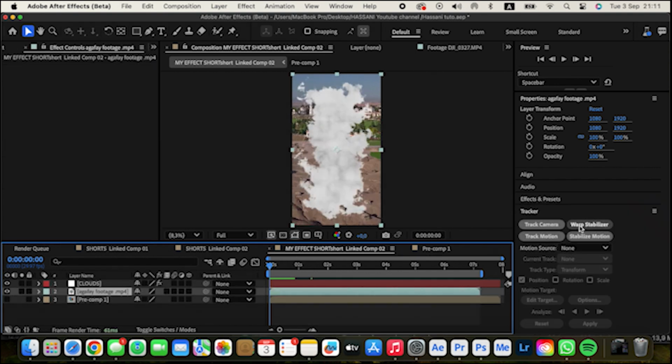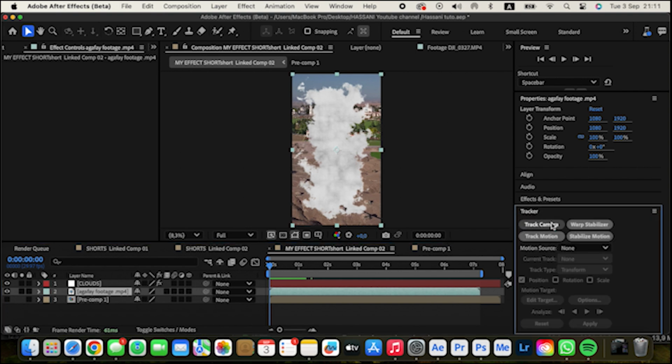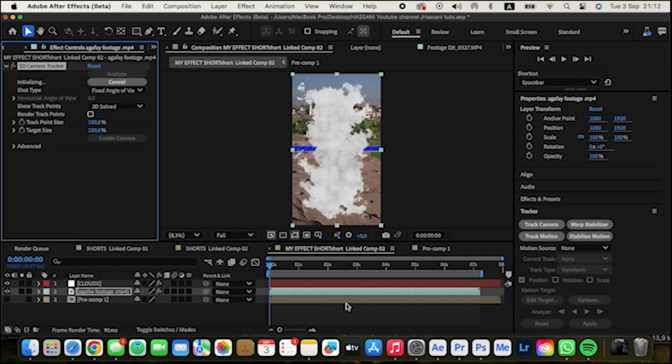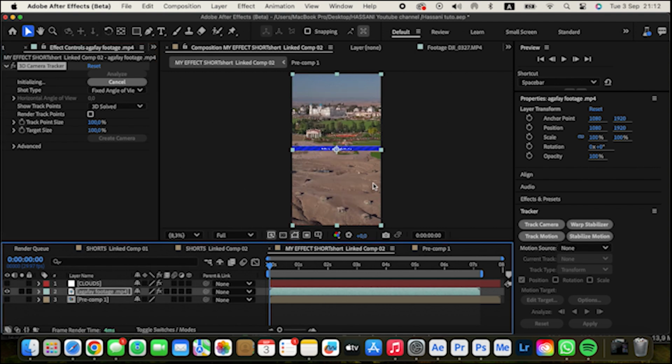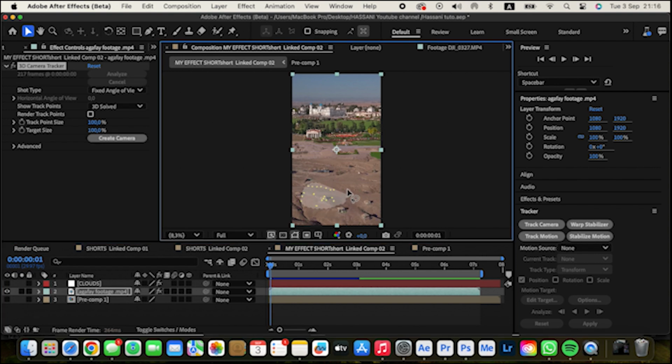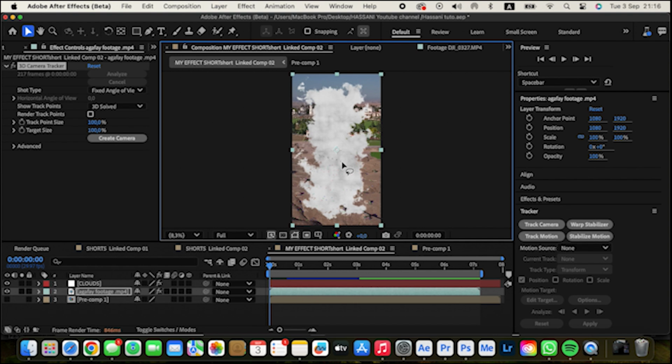On the right of the screen, select the tracker. With the drone footage already highlighted, press track camera and give it a moment. This will create tracking points across the footage where we can attach our clouds. As you can see, the tracker is working perfectly. Now we just need to pick a spot to anchor our cloud layer.